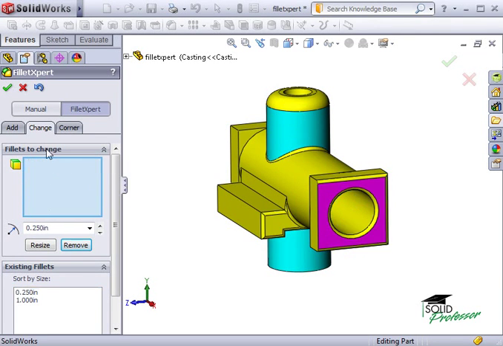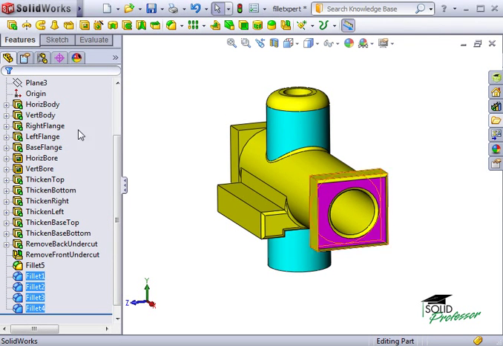At this point, I'll click OK, and you can see that what used to be a single feature controlling the size of both fillets on the cylindrical boss has been broken up into 2 separate features automatically.